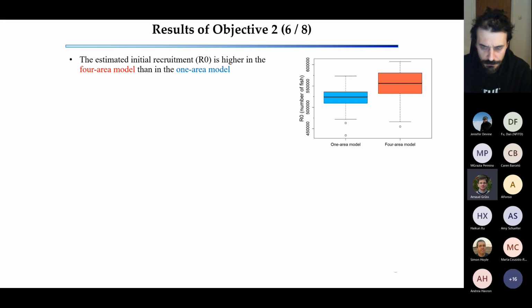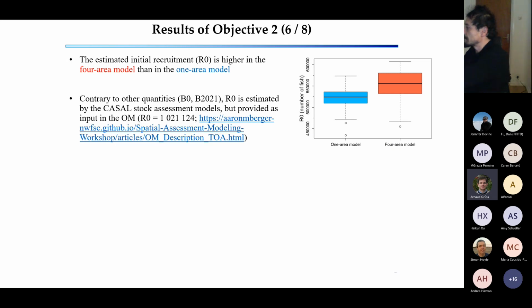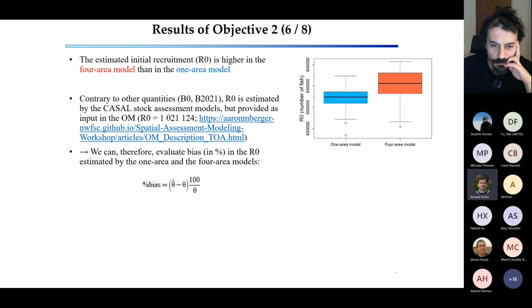Regarding the results for initial recruitment, R0, we found that the estimated initial recruitment was higher for the 4-area models than for the 1-area model. And so, as I mentioned earlier, because the operating model provided us with a value for R0, while R0 is estimated with the CASAL assessment model, we were able to evaluate bias in R0 for the 1-area and the 4-area models.